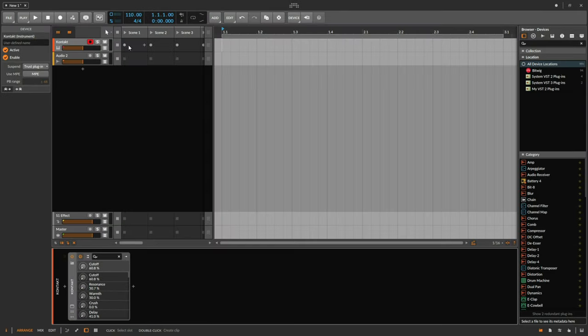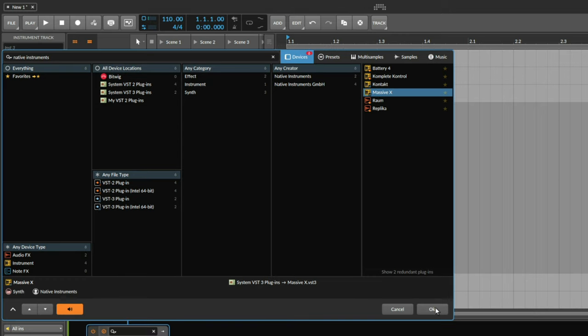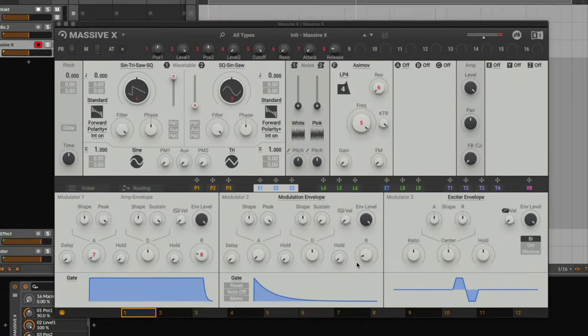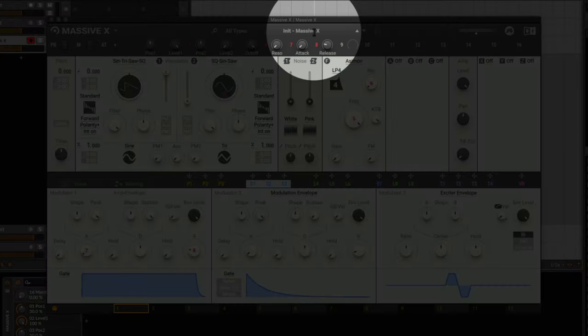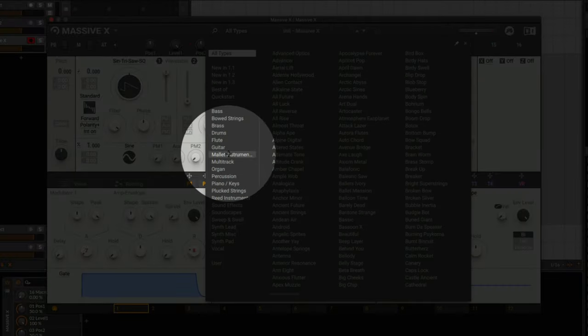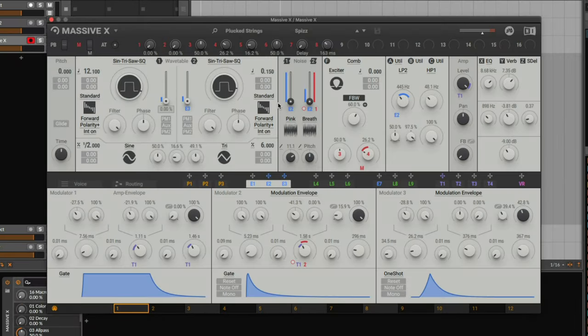Let's load up Massive X. I'll click the plus sign here, type Native Instruments, select Massive X, and click OK. Now that Massive X is loaded, we can hear some sound. If you want to change the preset, click the preset name at the top, select from a wide range of sound categories, and then select another preset.